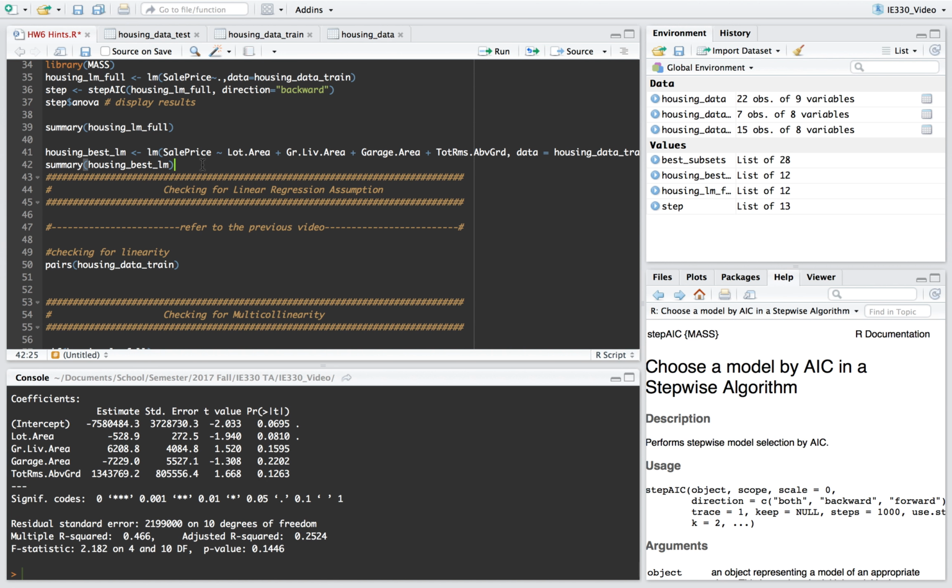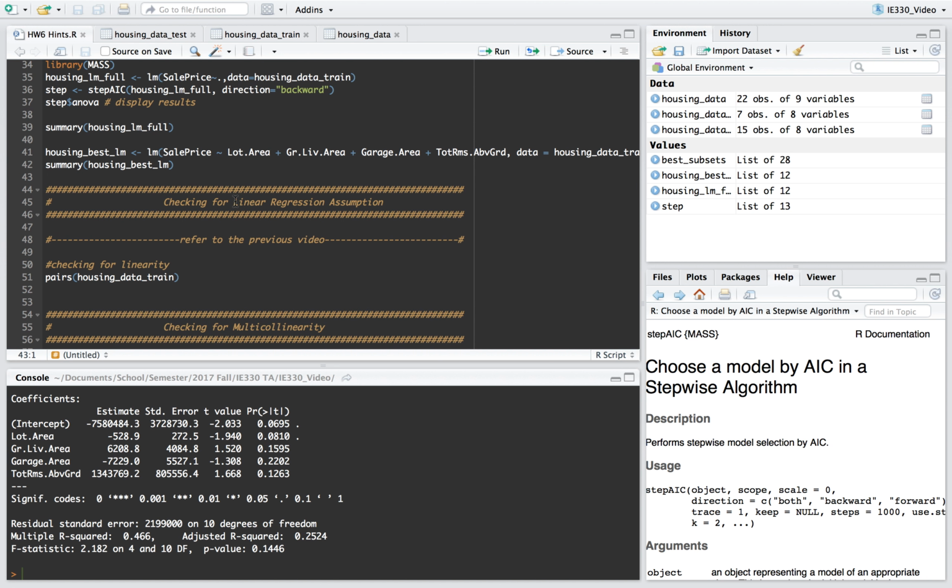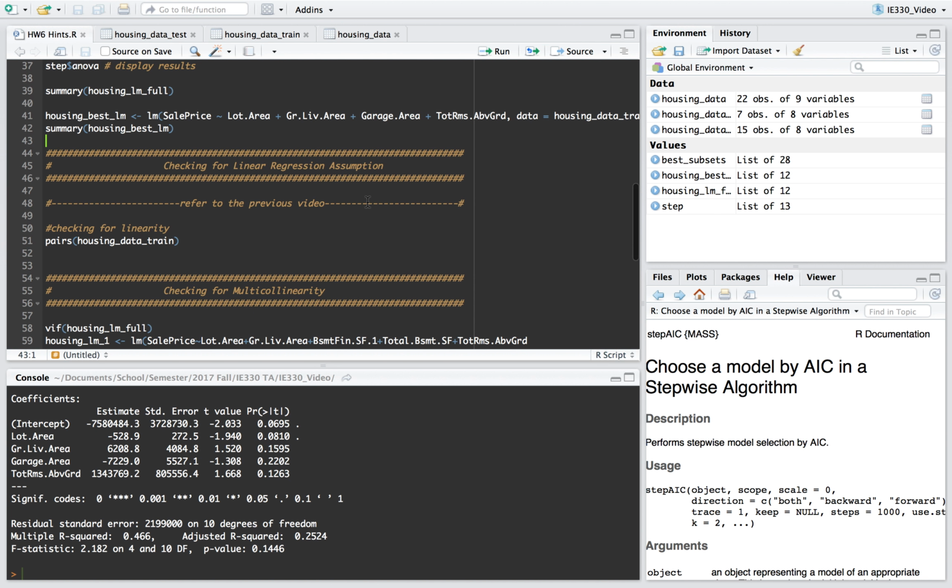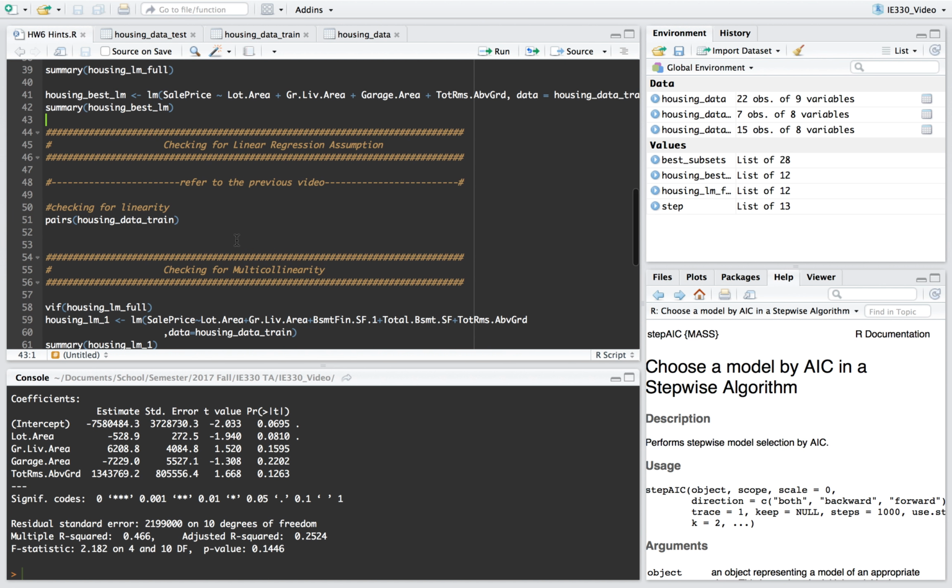Okay, next, part of your homework is to check for linear regression assumptions, and I assume by now that you should know how to do it using the 4 different plots. And if you're not sure, refer to the previous video. The only thing that I will add on for checking linearity is that previously you can just do a scatter plot between your response variable and your predictor, one predictor. But now let's say you have 9. So there is a shortcut for that.